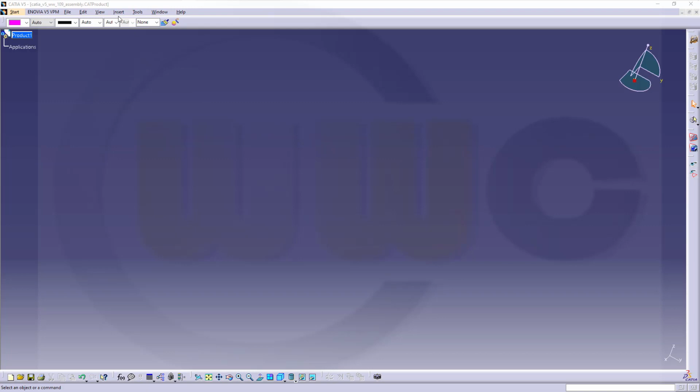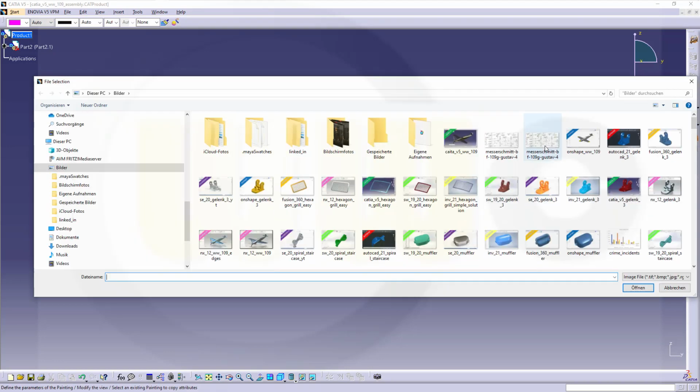To make it work, you need to insert a new empty part into this product. Let's view normal to this plane here, and I want to create an immersive sketch like this, and I will select the image, which you can download from my GrabCAD account, or you can download a different image or the same from theblueprints.com.